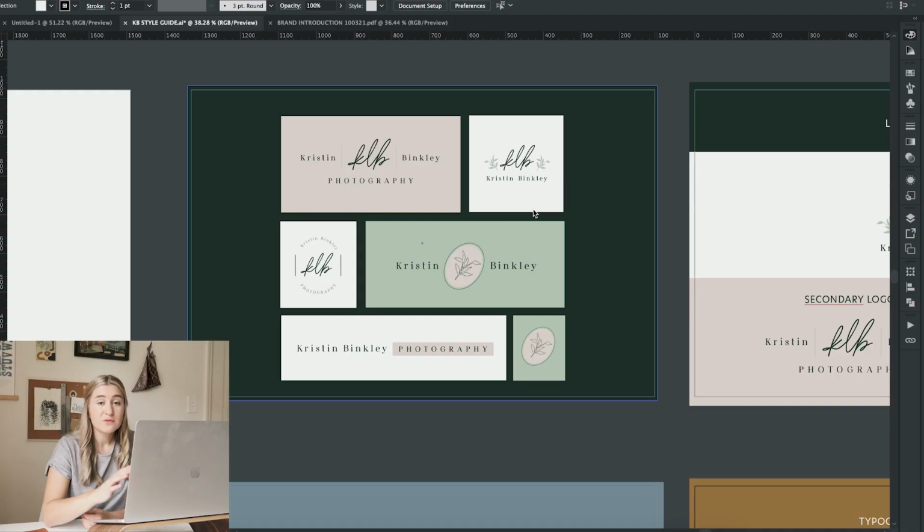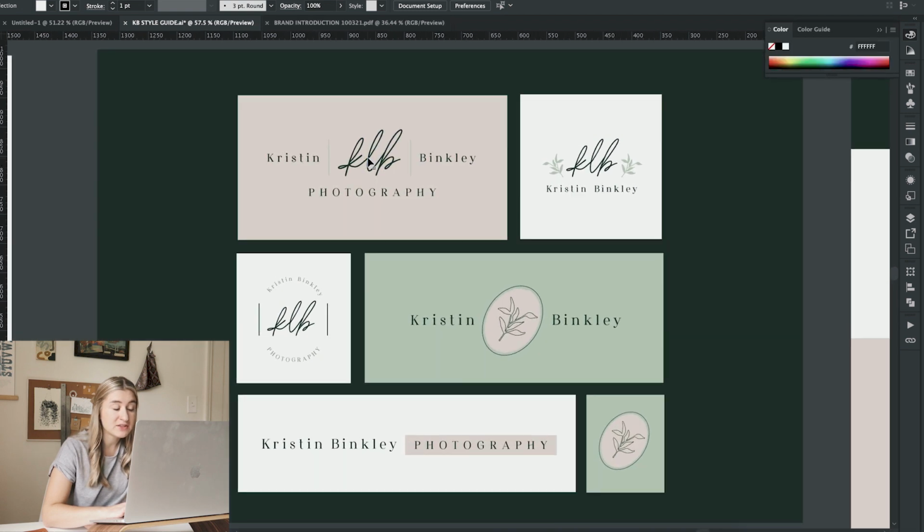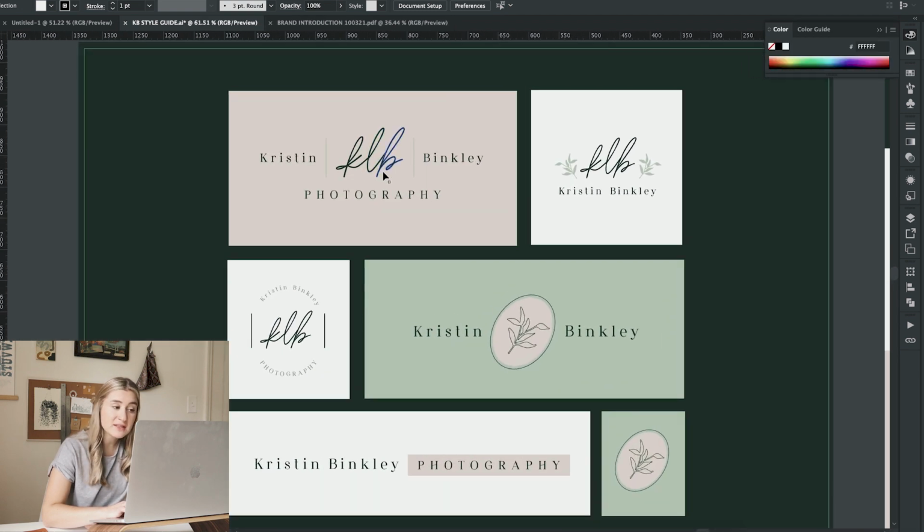I do want to go ahead and share a couple examples of what I mean by this. So first of all, in this client example, you can see that there's a whole variety of logos being used. Basically, there's balance found in each of these with the KLB in the center and Kristen Binkley on each side, balancing on each end, and then the photography along the bottom.